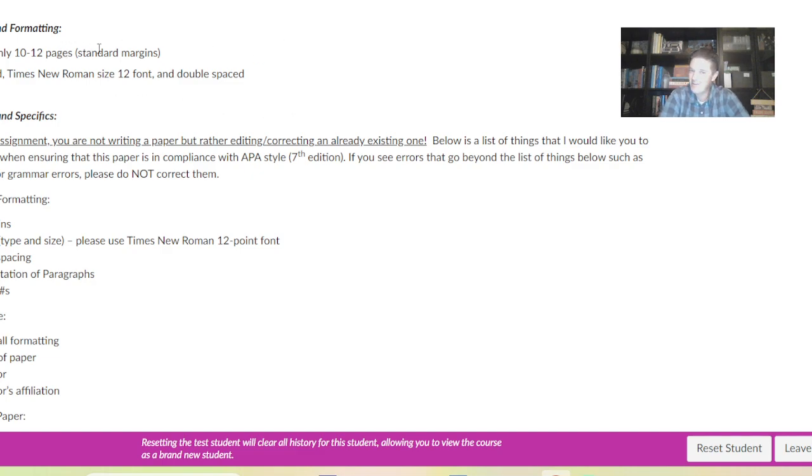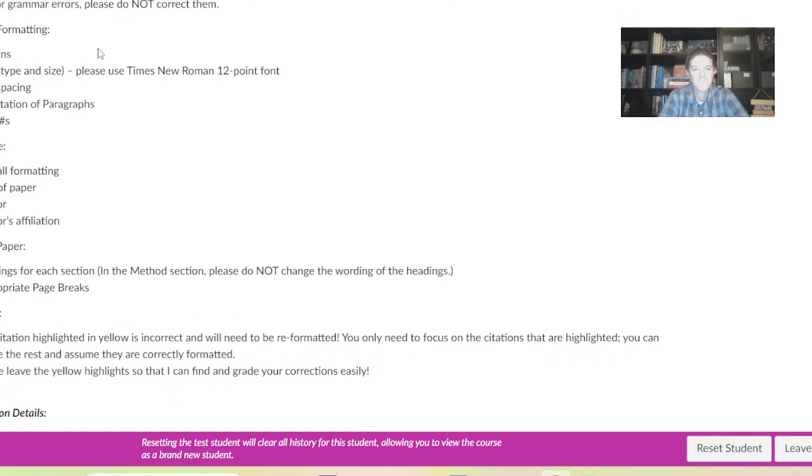Again, you're not writing this, you're just altering what is there. So you're not writing a paper, but rather editing or correcting an existing one. These are the things that I want you to look for. Anything that goes beyond this list, you can ignore, right? So if there's a grammar mistake or a spelling mistake, please don't worry about that.